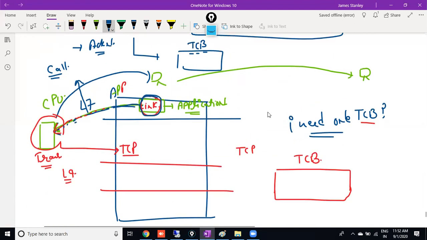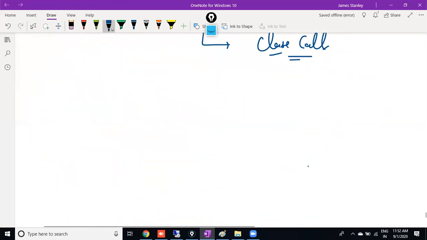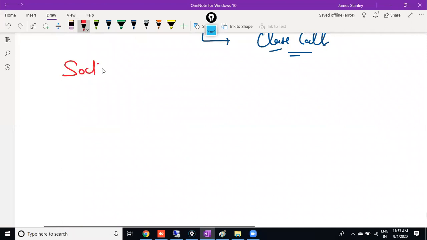So immediately this application will use the system call, and with the help of the system call, it will ask the CPU, please create one TCB for me because now I have to transfer the data. Is that clear or not? What is TCB? Okay, so it's a type of luggage also. So within the TCB, now one more concept comes, and that is socket.